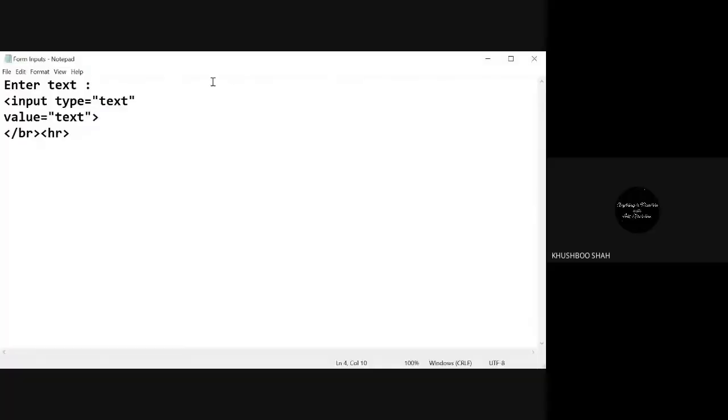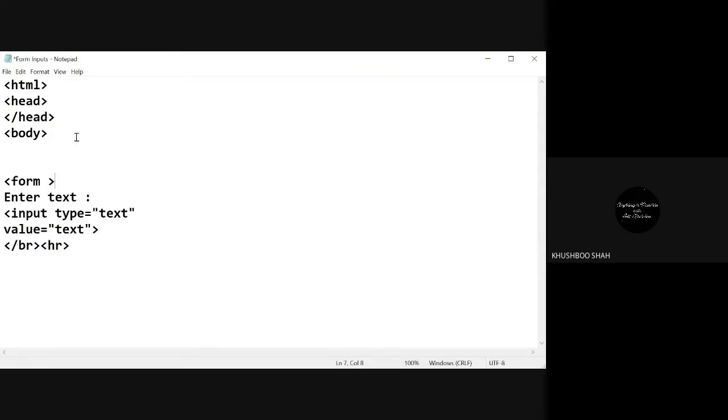Guys, can you see the screen? Okay, so the very first thing, you have to write the standard tags like HTML, then the body tag. Just write it down, guys. HTML, head close, body, and inside the body, a new tag we are going to learn today, that is the form tag. And do not forget to close it. Save your Notepad file with the extension HTML.